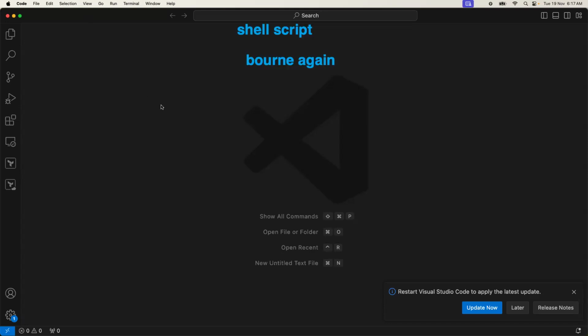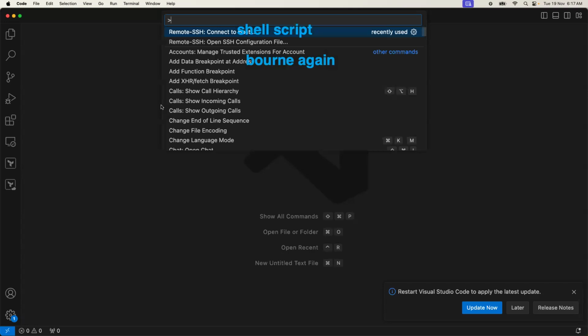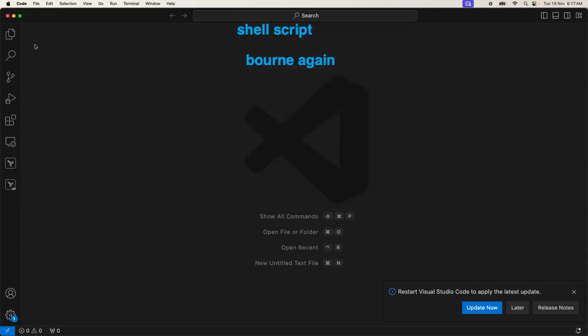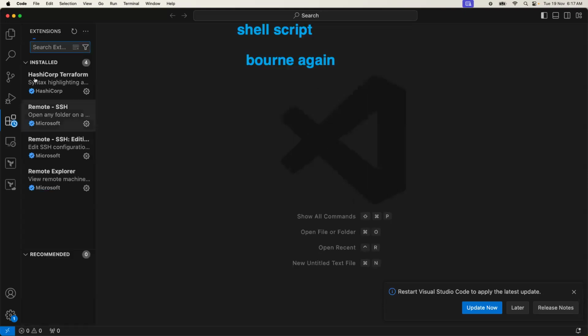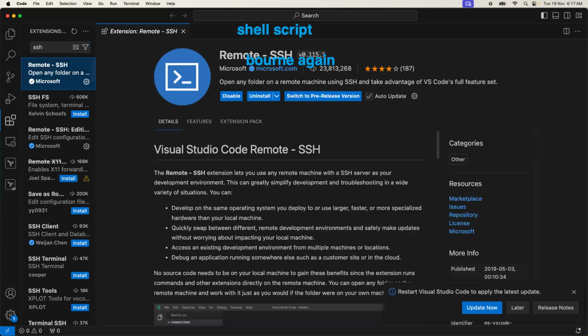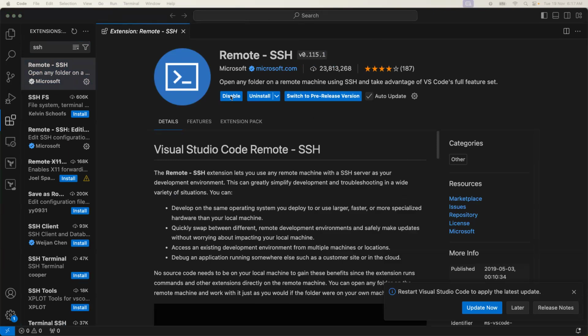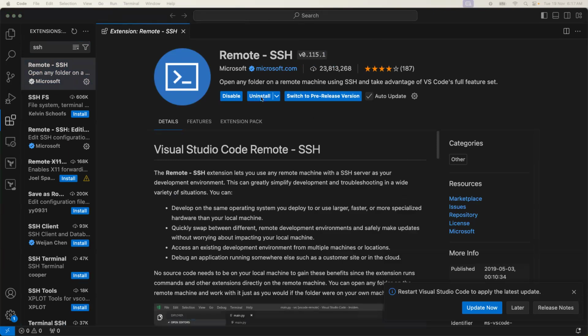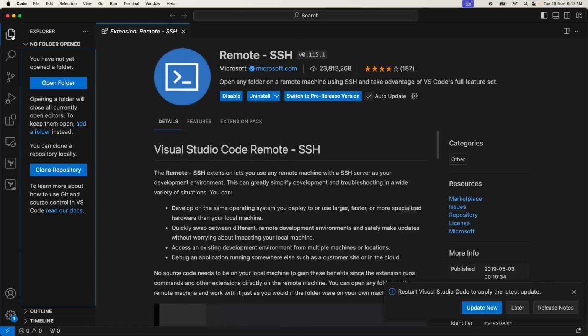First go to the command palette. Command Shift P will take you to the command palette. And before this, one more thing, you have to install. Here on the left hand side you see extensions. So here you can install the SSH plugin. If you search with SSH, there is a remote SSH plugin. You can install it. I have installed it, that's why it's showing the uninstall option. If you haven't installed it, it will show you the install option. So install this one first.